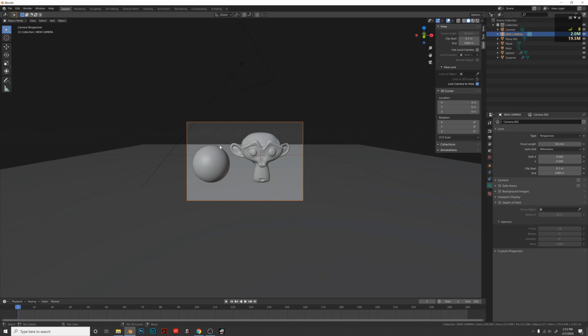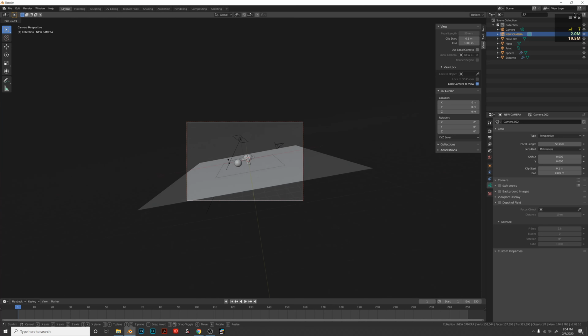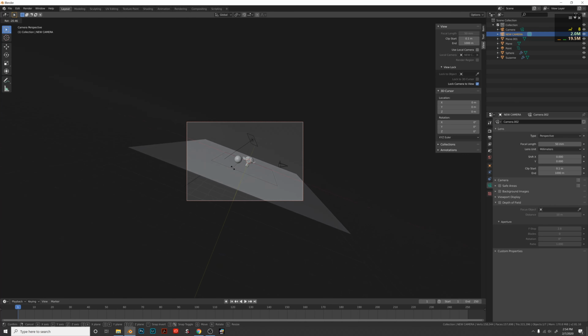Okay, let's say you're looking straight on here, and you wanted to actually tilt your camera view. Let's say you were doing an animation where you were zooming in and you wanted to be tilting the camera left and right. Well, with the camera selected, you could literally hit the R button and rotate it, just like any object.